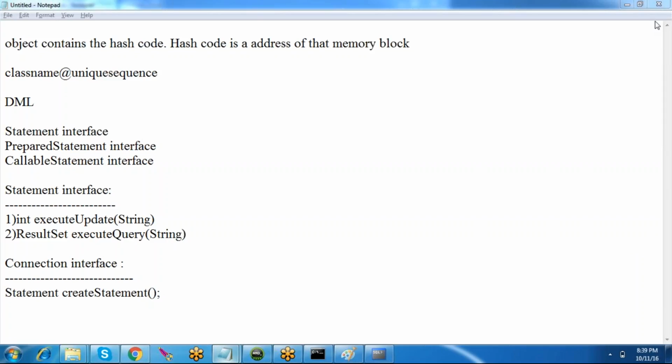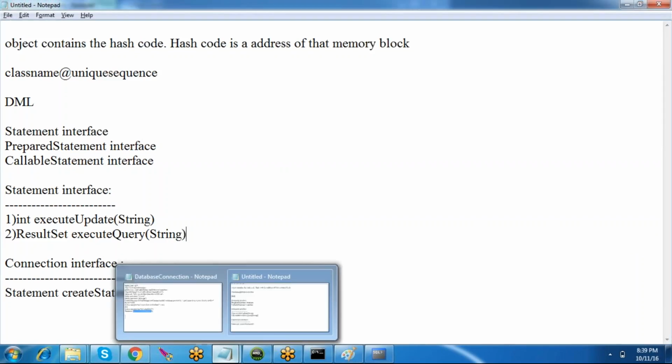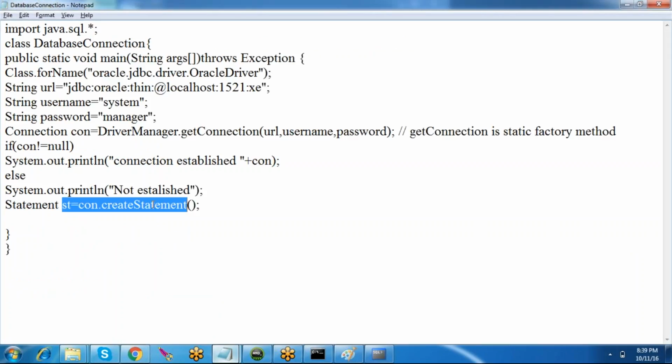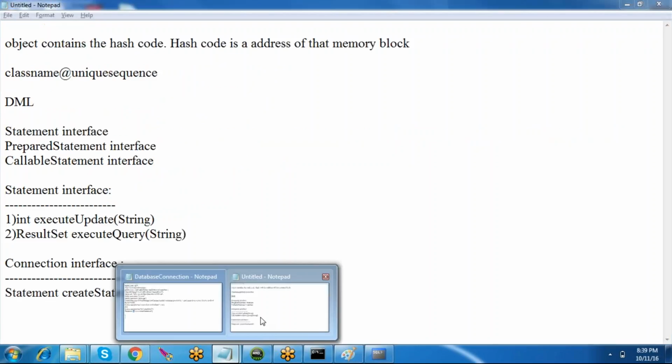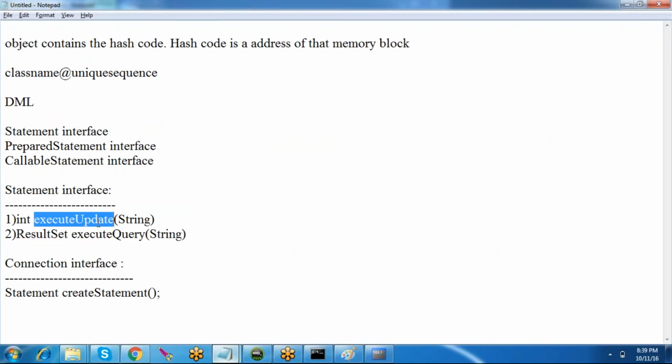I'll just continue. What I was saying is that when we have this particular create statement, like con.create statement, we get an object. What object can you say? That is the statement object. And after the statement object, we have to call the methods. Why are you creating the statement object? To call execute update or execute query. So here execute update and execute query are used to transfer SQL commands from the Java application to the database.